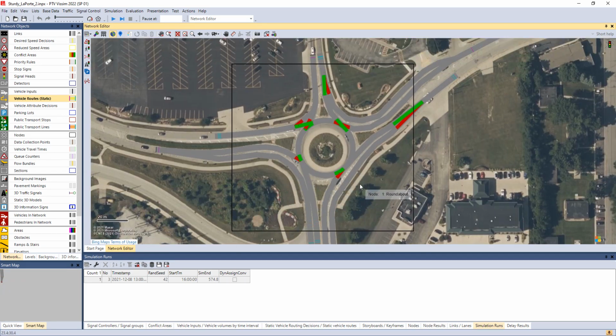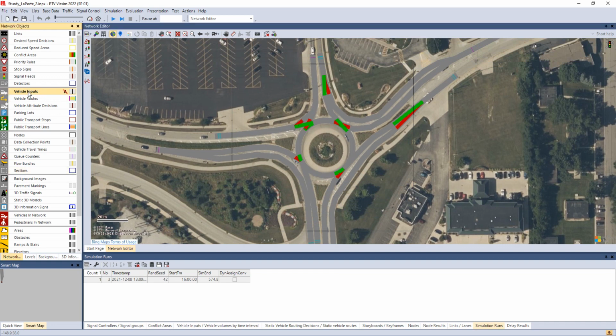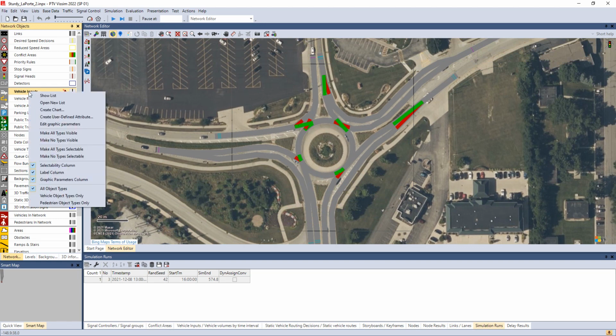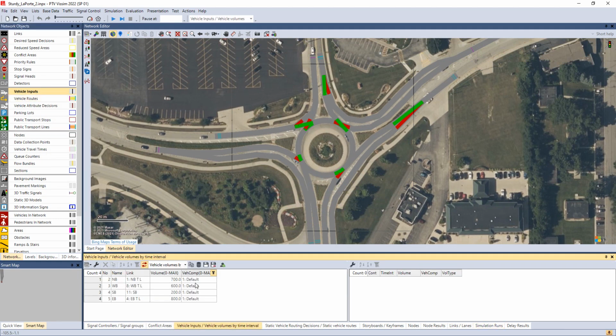But let's look at how to adjust those. If I go over here to vehicle inputs, I can click once with the left button to highlight it. And then I just right click and do show list. And now here are my vehicle inputs. And I named all of my links or my inputs down here so I don't forget which ones are which. They don't come that way when you first input them. You have to give them a name. I suggest that you do because it's a lot easier than to find them later. I also named all of my lanes coming in or my routes through there.